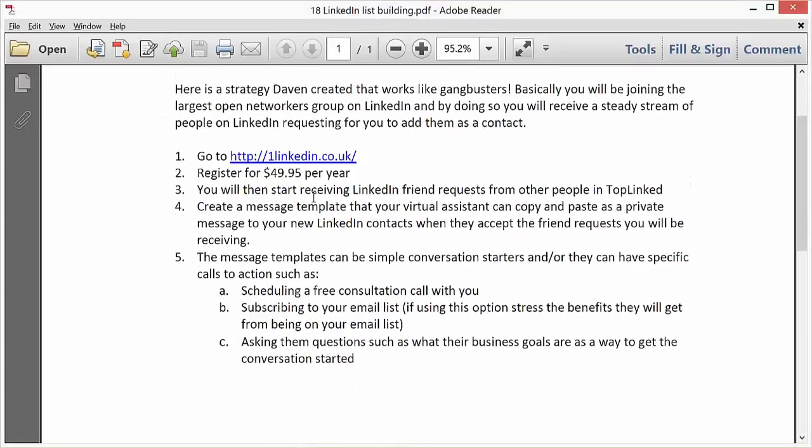Go to one.linkedin.co.uk, register for $49.95 per year. You will then start receiving LinkedIn friend requests from other people in Top Linked. Create a message template that your virtual assistant can copy and paste as a private message to your new LinkedIn contacts when they accept the friend request, meaning when your VA, virtual assistant, will be accepting the friend request you'll be receiving.